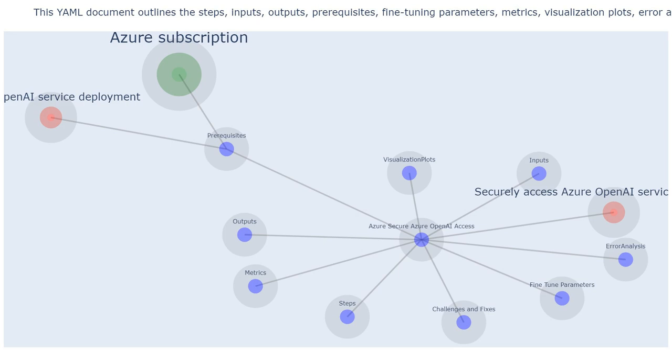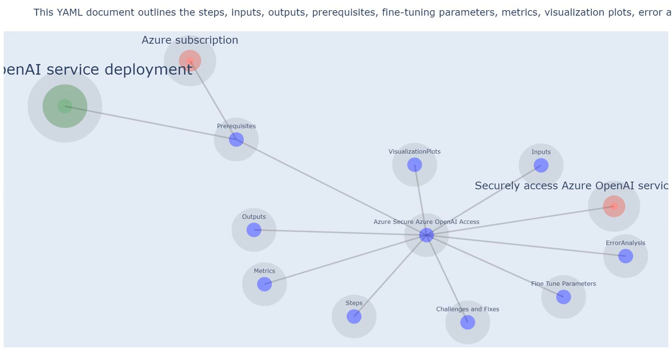Prerequisites: an active Azure subscription, which serves as the platform for deploying and managing the Azure OpenAI service. This subscription should be provisioned with the necessary resources, such as virtual machines or containers, to support the Azure OpenAI service deployment. A deployed instance of the Azure OpenAI service within the Azure environment.